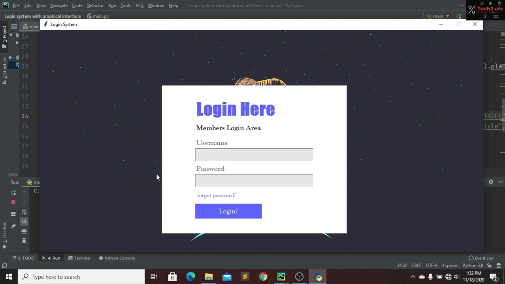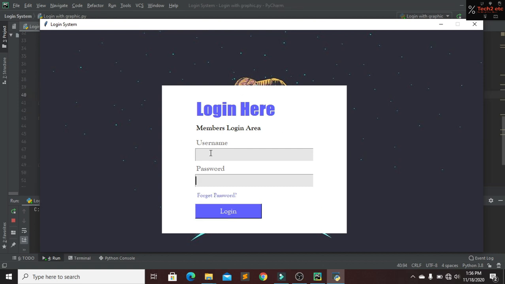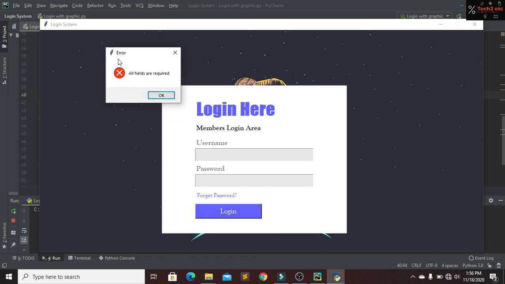Now let's see whether this login form is working or not. You can see that I will keep this username and password field empty, and then if we click on our login, let's see what will happen. You can see that we have a message, and this is showing an error saying that all fields are required. It means you have to fill up both of these fields, and then you can click on our login.